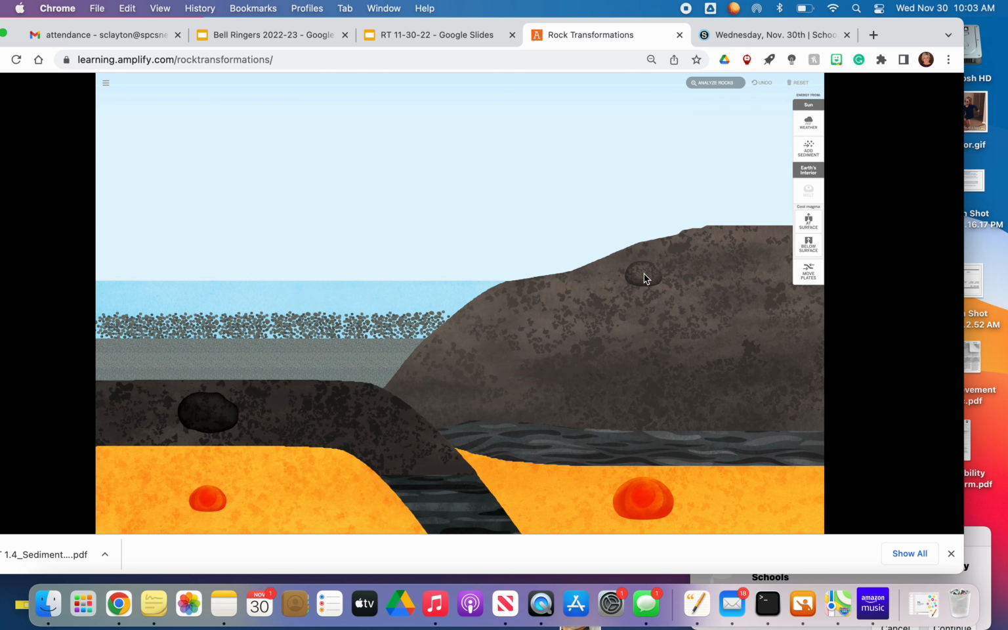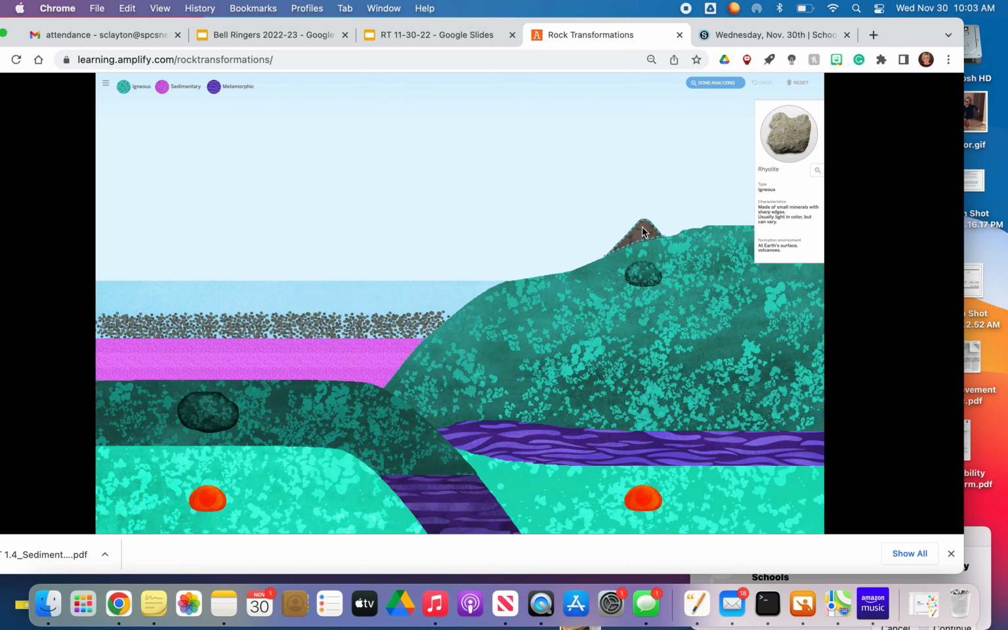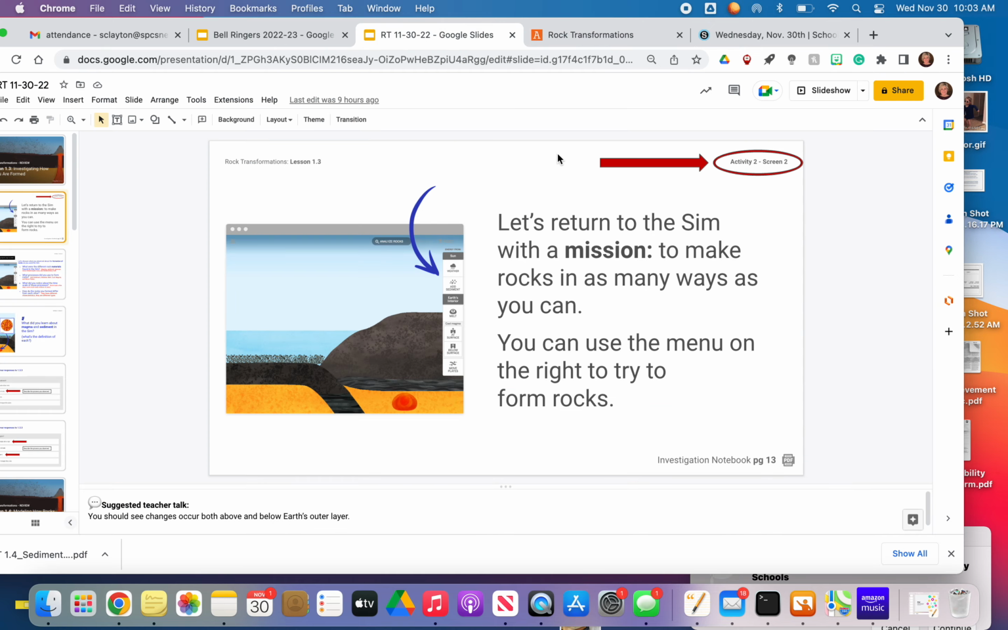So I can have magma cool and harden below Earth's surface, or I can have it cool and harden above Earth's surface, and that makes a volcano, okay? And if I was going to analyze that rock, this is called rhyolite, and it's made of small minerals with sharp edges. Same with this, small minerals, sharp edges, and the same with this. They've got sharp edges. So all of those have the same characteristic as far as their grain shape, and then different colors and stuff.